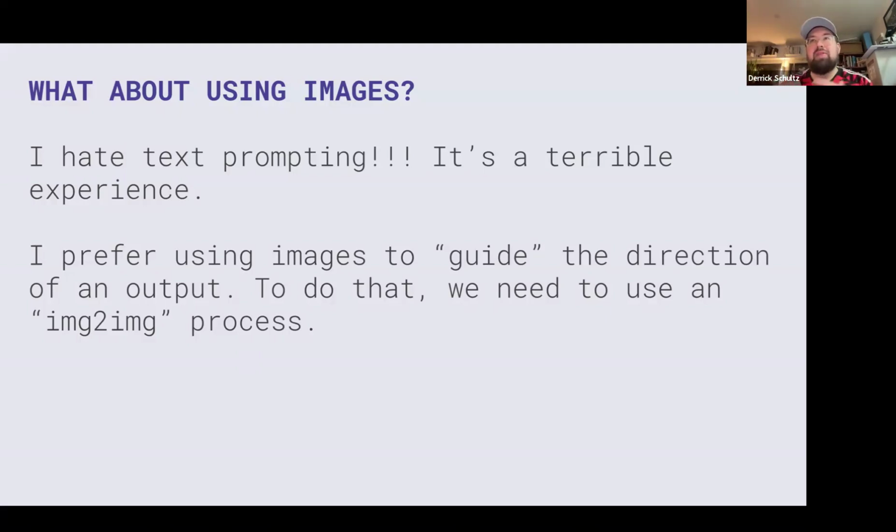So a lot of what we're going to look at in this class will be using images as prompts. There's a couple different ways to do that, and we'll look at some different techniques throughout the weeks. But I personally don't like teaching text prompting. It changes with every single new model you use. It changes with every different idea and concept you have. There's a big learning curve around text prompting. I don't think I'm an expert at it. I know ways to make it work for me, but it's not my favorite process.